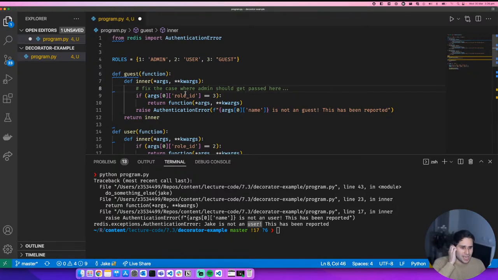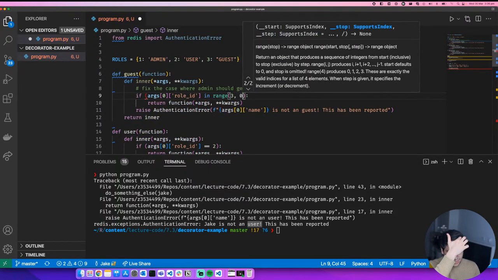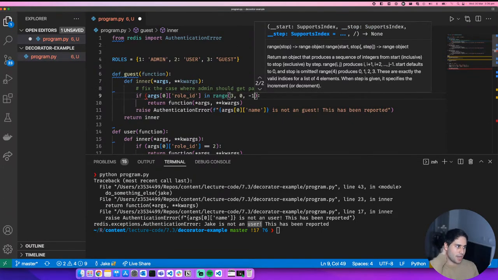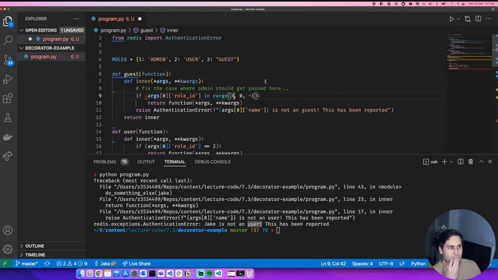So what we want to say is, you know, that one, we can actually say is in the range of three down to zero, going negative one at a time. Right, yes. We don't actually want to say, that's fine for now, we can clean that up. There we go. Now, is that actually going to work?